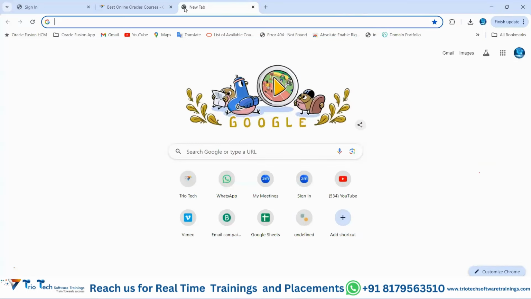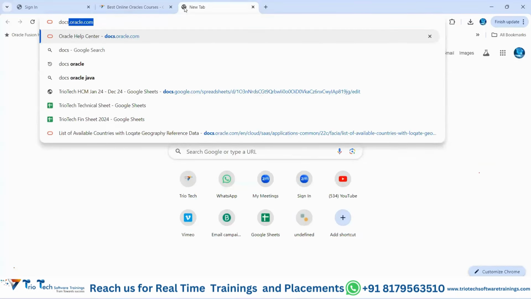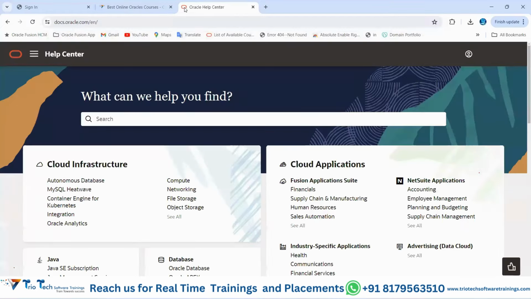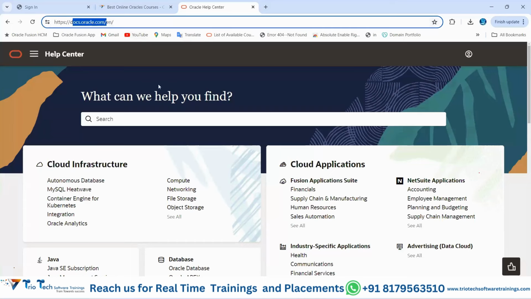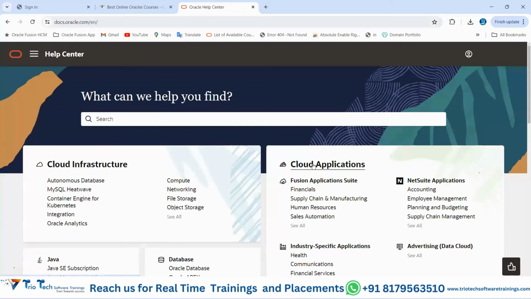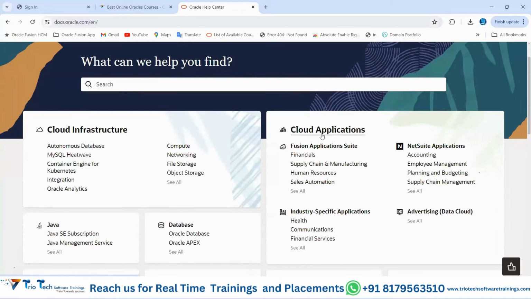Okay. You search like this, team. Go to your Google browser and search with docs.oracle.com. Just simply pass the URL docs.oracle.com. Okay, you will land upon this page, team. Here we have Cloud Applications. Under Cloud Applications, again, Fusion Application Suite. And here you can check what all the products are that Oracle offers under Fusion applications.